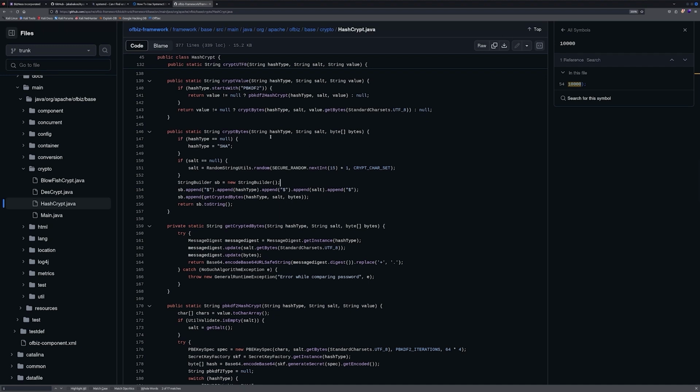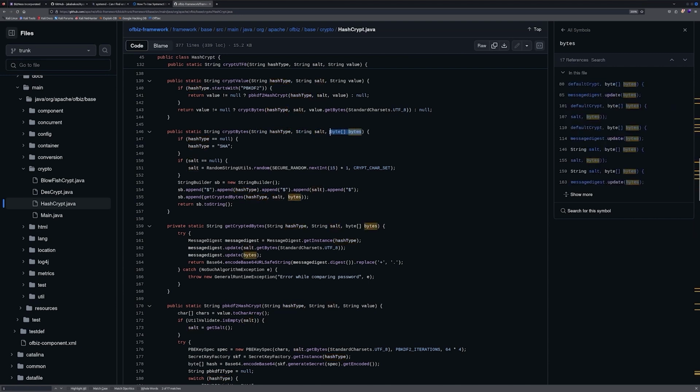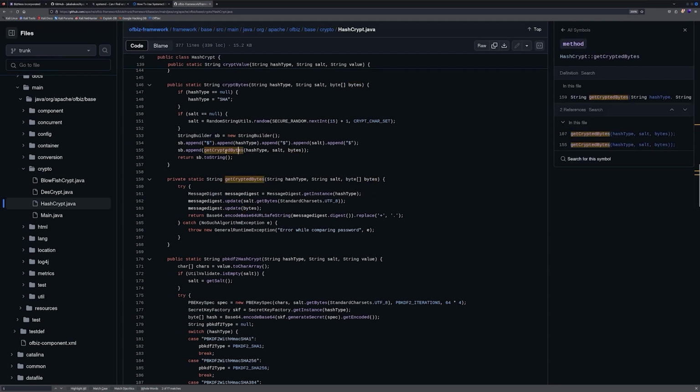So crypt bytes looks like this function is responsible for creating a hashed password based on a specified hashing algorithm, and salt and input password. So it looks for hash type right here, and then it looks for salt right here, and then it looks for password bytes right here. Then it concatenates it and then appends dollar signs, and then appends get crypted bytes.